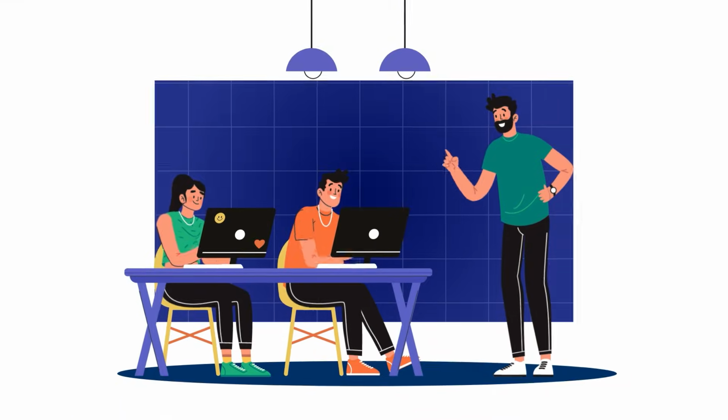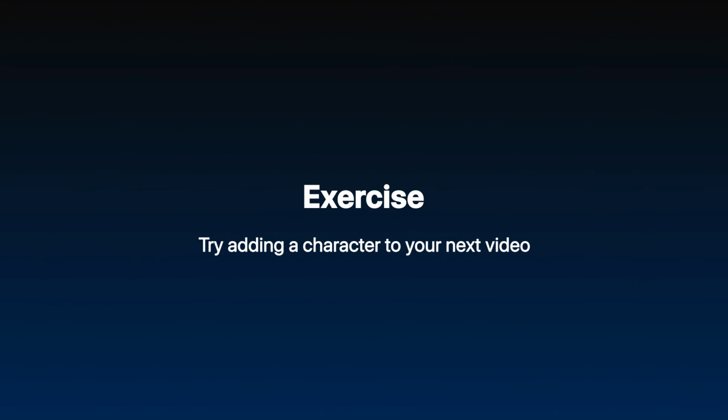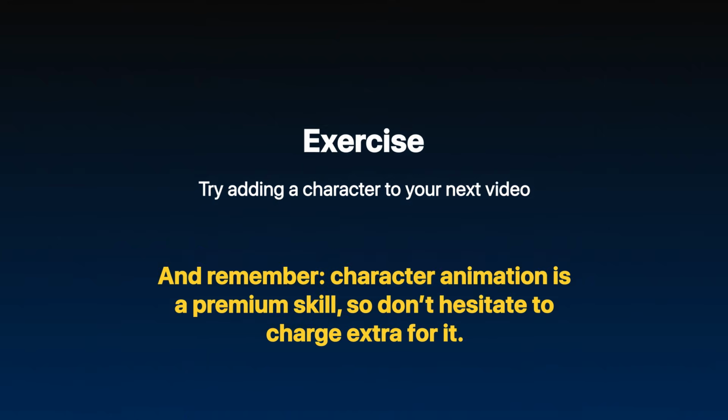So this is how we create the animation. Now it's your turn. Try it yourself. Your goal is to animate and include a character in your next project.